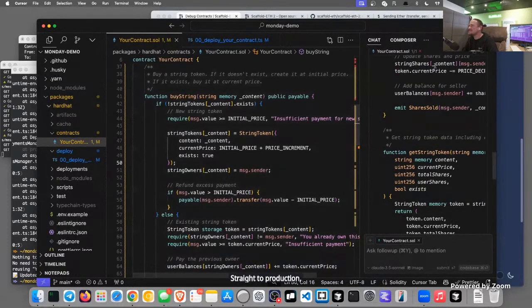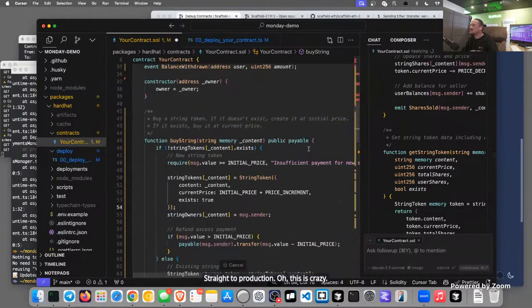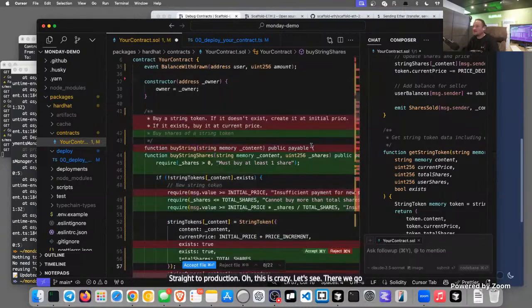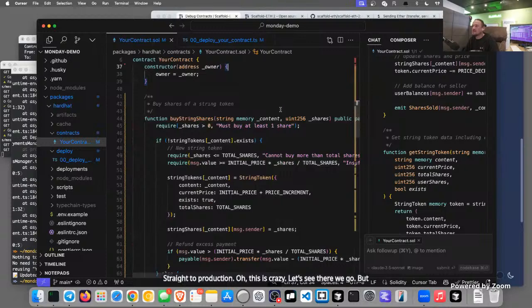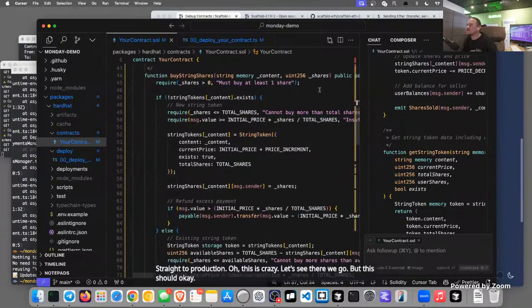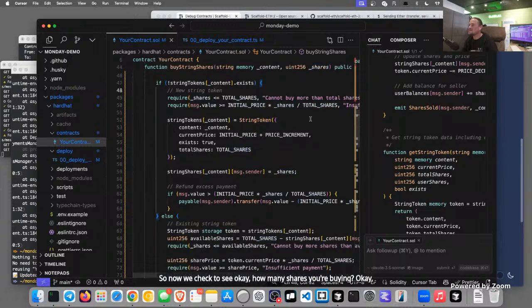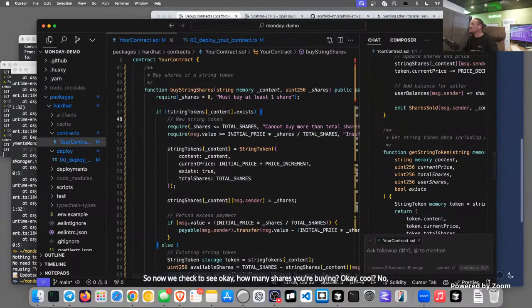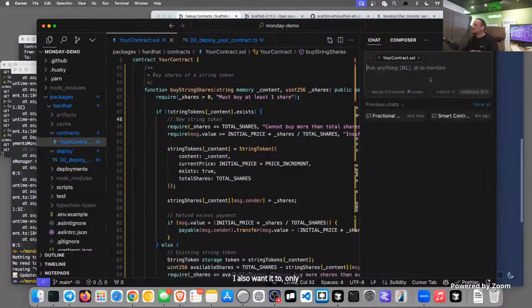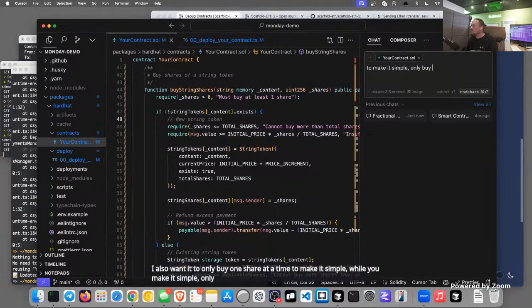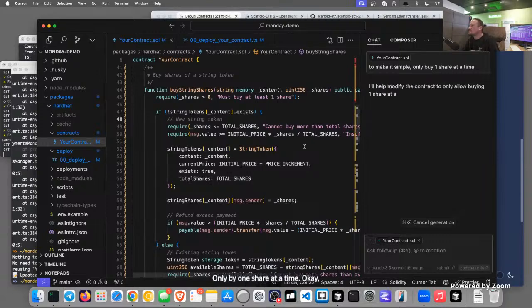Oh, this is crazy. Let's see. There we go. But this should, okay, so now we check to see how many shares you're buying. Okay, cool. Nope. All right. I also want it to only buy one share at a time to make it simple. Only buy one share at a time. Okay, this is close.